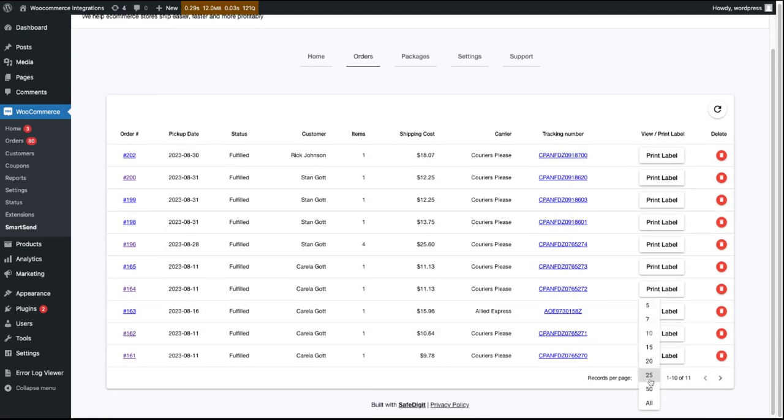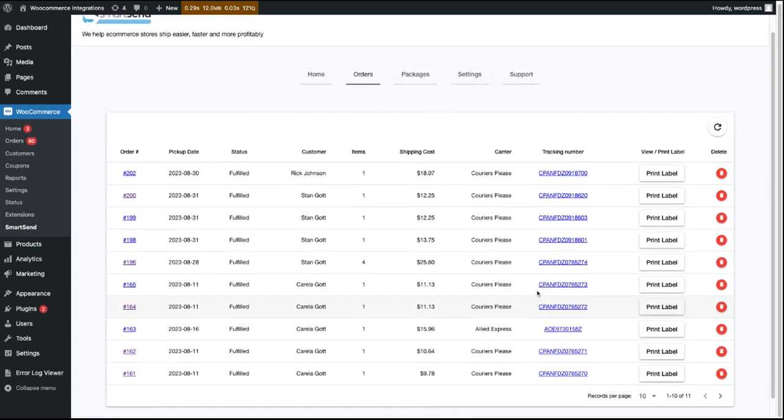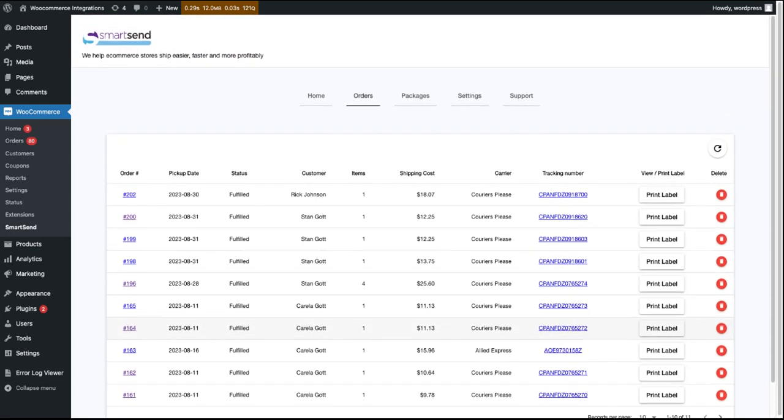You can choose how many orders, records you want in per page, and that's pretty much it.